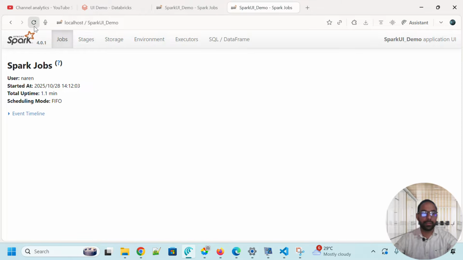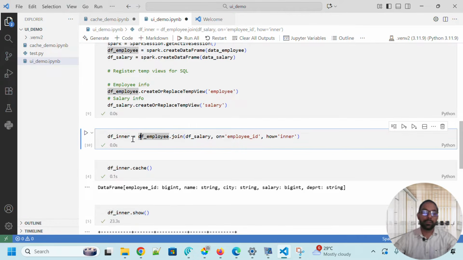So far, if I refresh it, I will not see any job. What it means is that so far it has not started processing anything because of Spark lazy evaluation. So far these are all transformations we are doing. There is no action we have specified. Once we use any action, only then will the job be triggered.